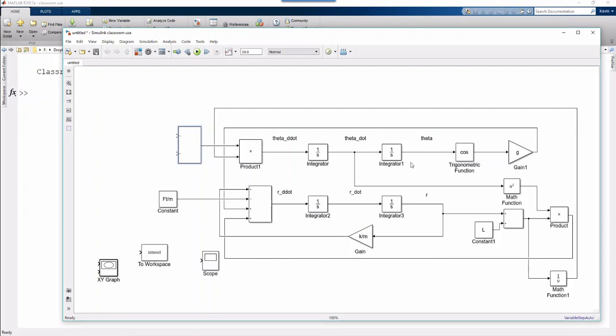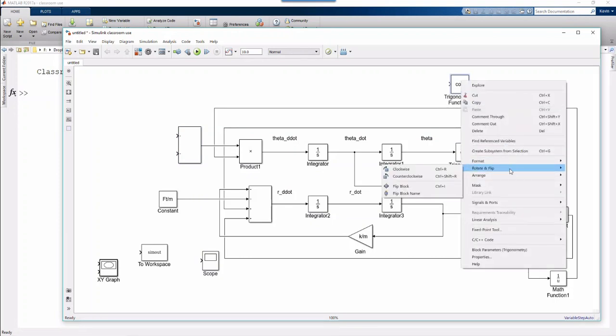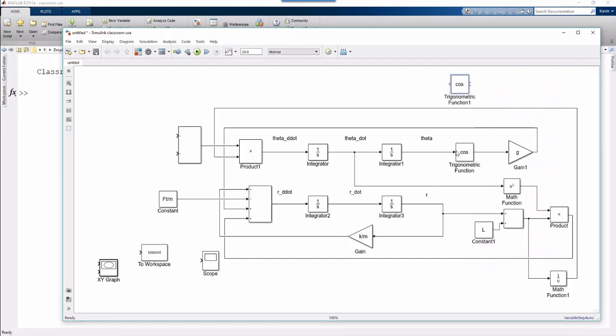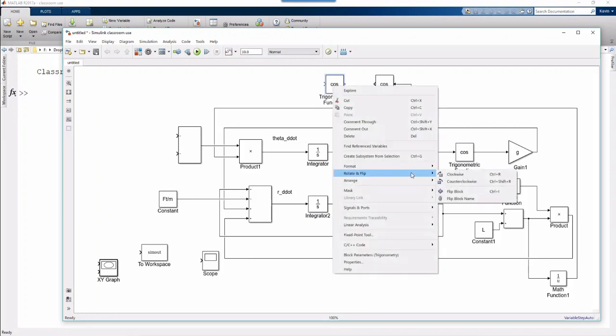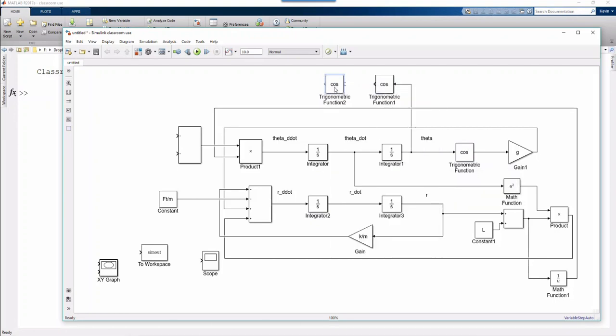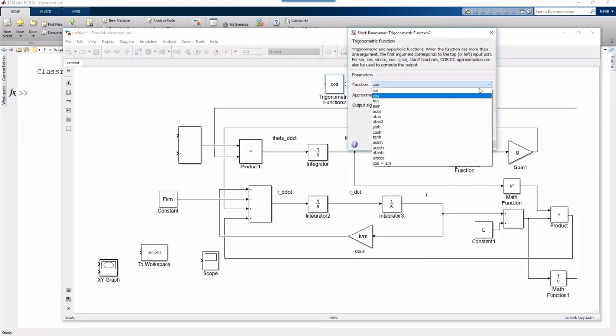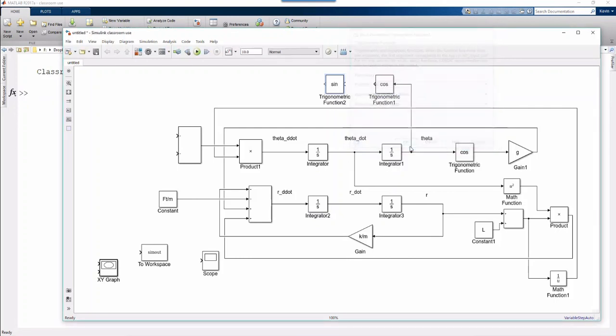So I already have theta here, so I'm going to right-click on the cosine block, and I'll flip it. So I flip the block, and I'll just move it over here. So this is theta. I'll right-click, I'll bring it into the cosine block, so I have cosine theta, and I want to multiply that by sine, so I'll right-click on the cosine block, and I'll bring it over here. I'll right-click on it, and I'll flip the block. I'll double-click and make it a sine. Hit OK.